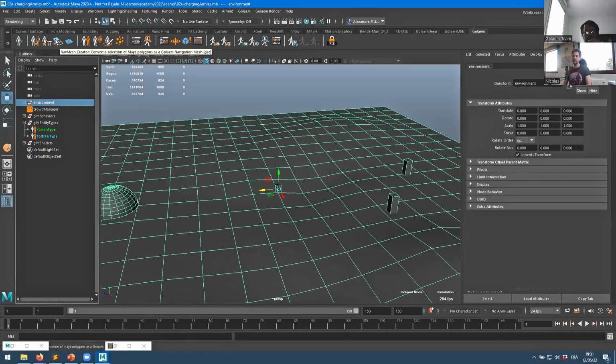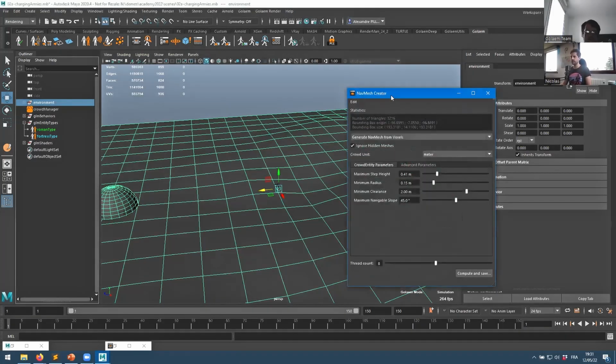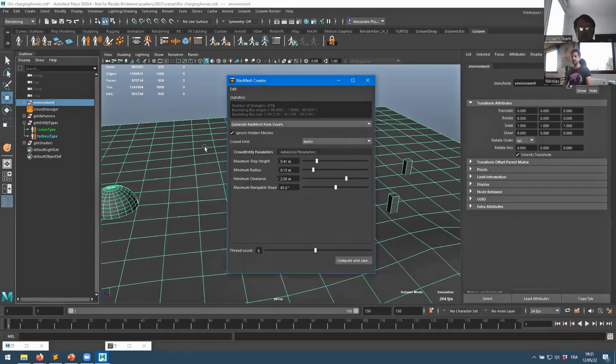The icon represents a Maya geometry being converted into some sort of representation. If I hover the mouse on top of it, it tells me it's the nav mesh creator, which allows you to convert a selection of Maya polygons into a Golem navigation mesh with extension GSE, for spatial environment. So select your geo, open the tool. When you open the tool, you end up with a small window, which shows you how many triangles you've selected, the size of your environment, and a couple of feedback items about your geo.